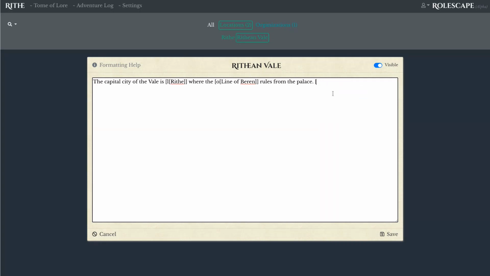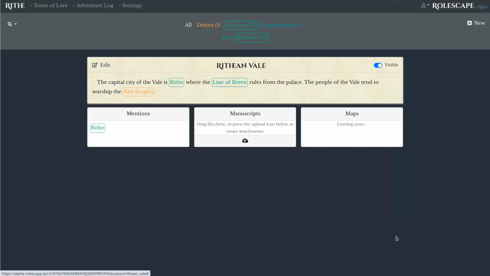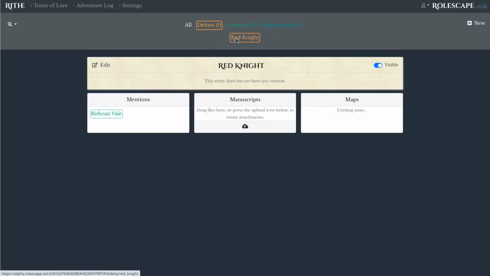Of course, if I create a new one, let's say the people of the Vale tend to worship, and I'm going to create a new deity here, the Red Knight. And now what it's going to do is it's going to automatically create a deity for me called the Red Knight. And now I can start creating content for it. And you also notice that it says that it was mentioned by the Rithian Vale.